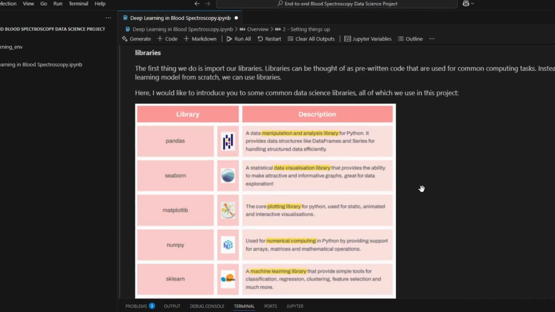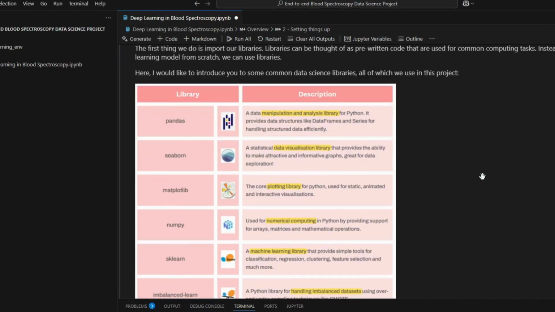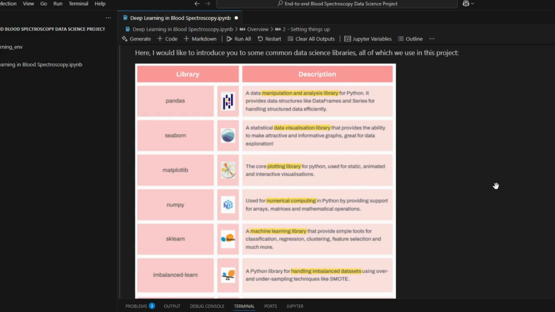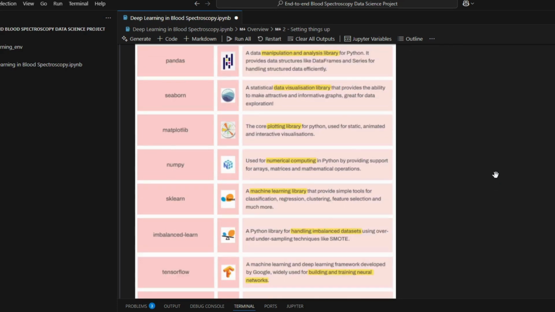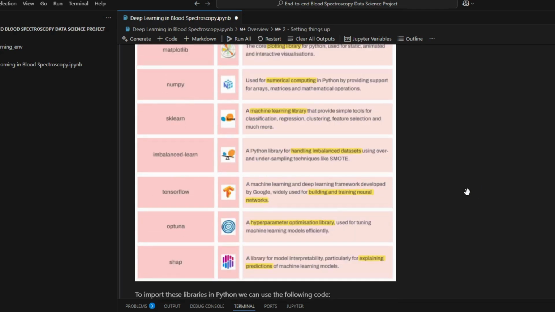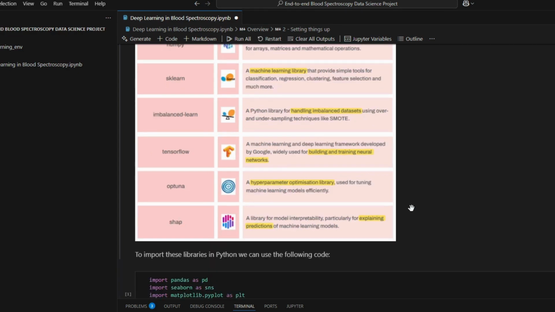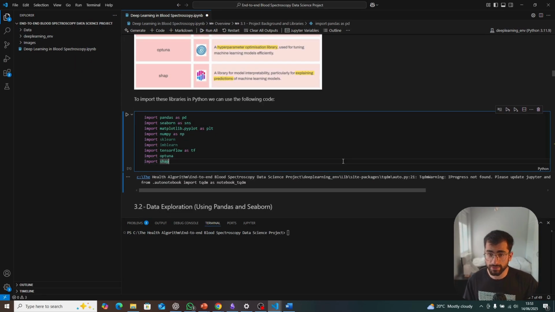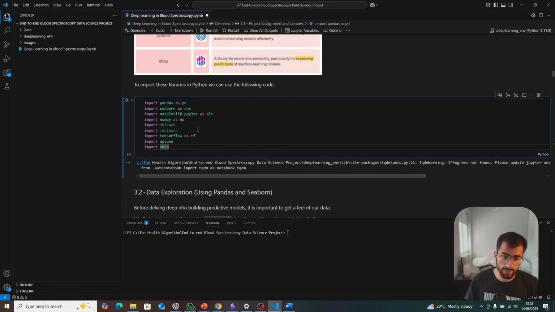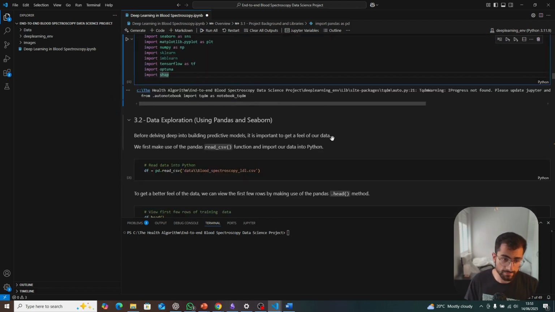The libraries that we use are pandas for data manipulation, Seaborn for data visualization, and same with matplotlib, NumPy for numerical computing, scikit-learn, which is a machine learning library, which we use mainly for preprocessing, ImbalanceLearn to deal with imbalanced data, TensorFlow, which is the main library for actually building the architecture of our deep learning model, Optuna for optimizing our model, and lastly SHAP to interpret our model. The first step here is actually importing these libraries in our code, and here I've imported them all. So it's important that you run this so that any functions that we use from these libraries can be recognized.